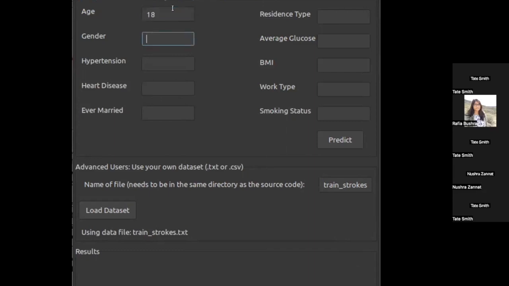So we'll say 18, female, no hypertension, no heart disease, urban. Average glucose is just around the average value that we found, which is around 87. BMI, we'll say 30.2, which I think is a little on the high side. But I think it should still give us a less likely value.